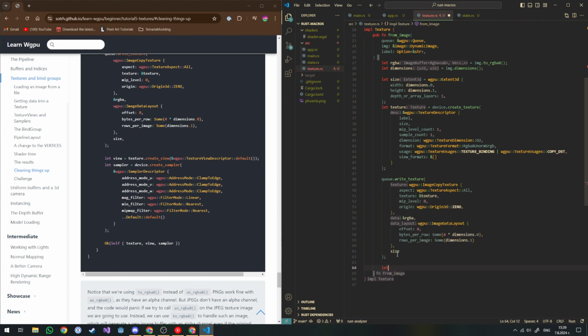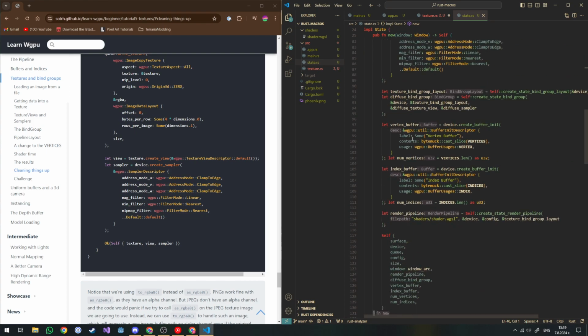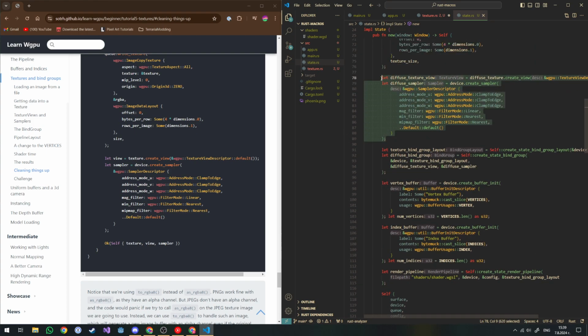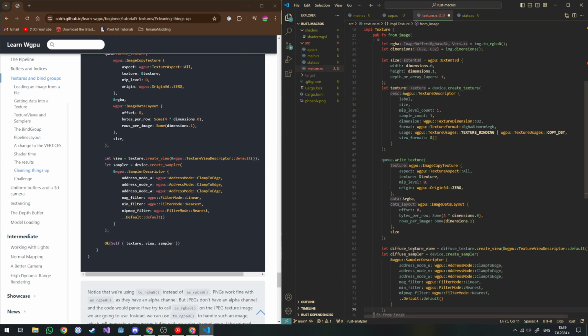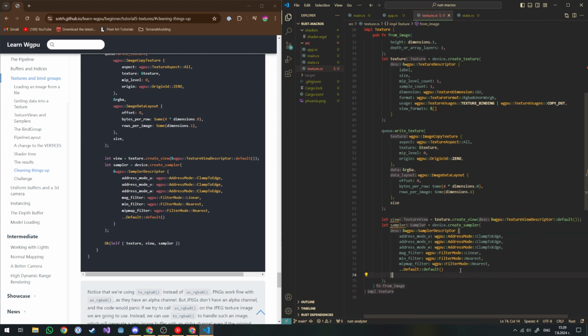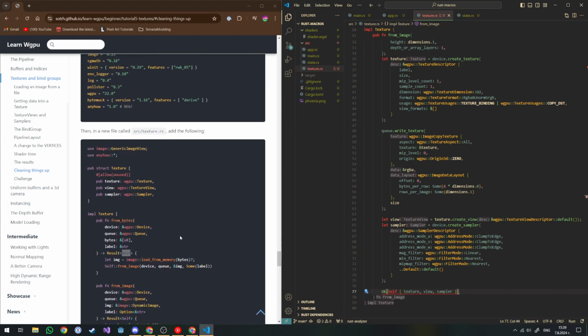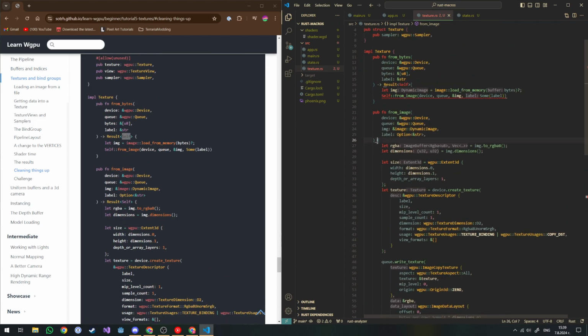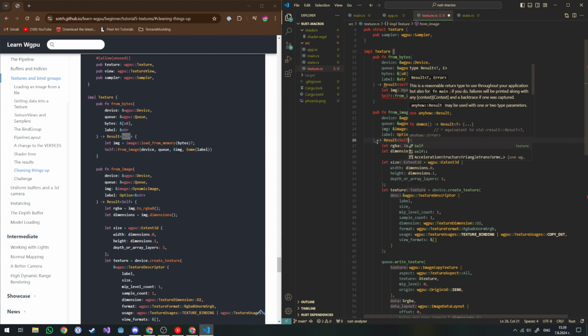Now let's create our view. I think I can just copy this already. Where is this? Yeah, let me copy this. Paste it here. Rename this to view, this to sampler, this to texture. And this returns an Ok of Self, texture, view, and sampler. Okay. Not okay. I forgot to set the return type, didn't I? Yep. Result of Self.